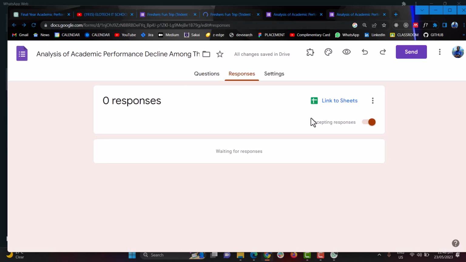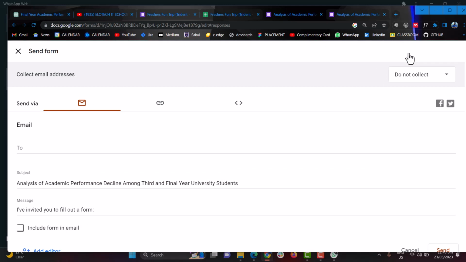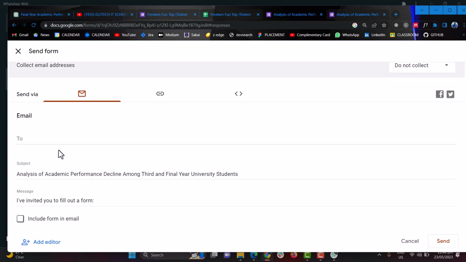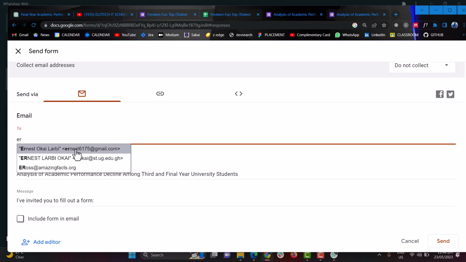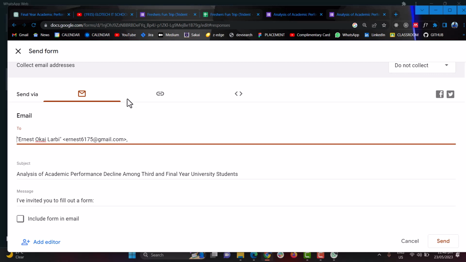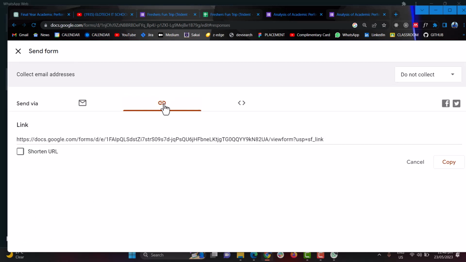So now you are done with the form. You just want to send the form to someone. How do you send the form? You click on send. If you click on send here right now, the first option is email. You can send it to someone's email. So you can type the email here. As you are typing, the email will pop up here for you. Good. Or you can share it to someone via a link.